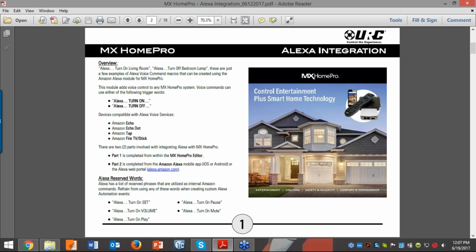Now, the process of pairing MX HomePro with Alexa is a two-part process. The first part is completed within the MX HomePro editor, which is simply enabling Alexa and adding your Alexa Voice Service macros. The second part is completed from within the Alexa mobile app, which is available for free download on iOS or Android, or via the Alexa web portal, which is available through the URL provided in the integration guide, which is just alexa.amazon.com.